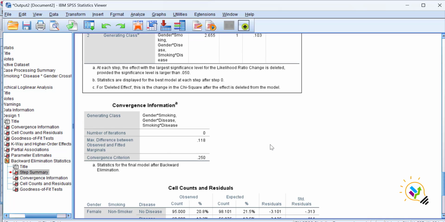And after that, again we come to convergence information. This gives the information about only two-way interactions. You can see here there is no three-way interaction; we only have two-way interactions, that is gender into smoking, gender into disease, and smoking into disease.